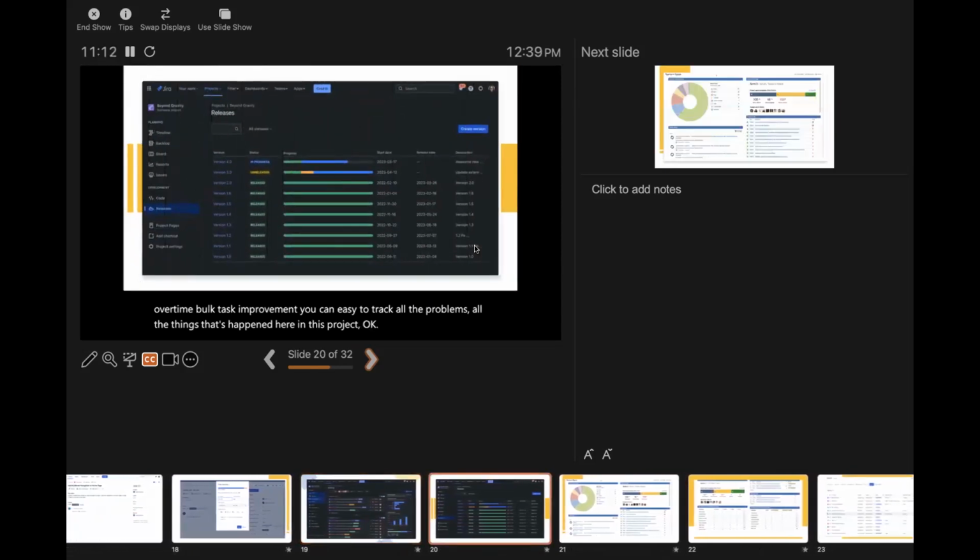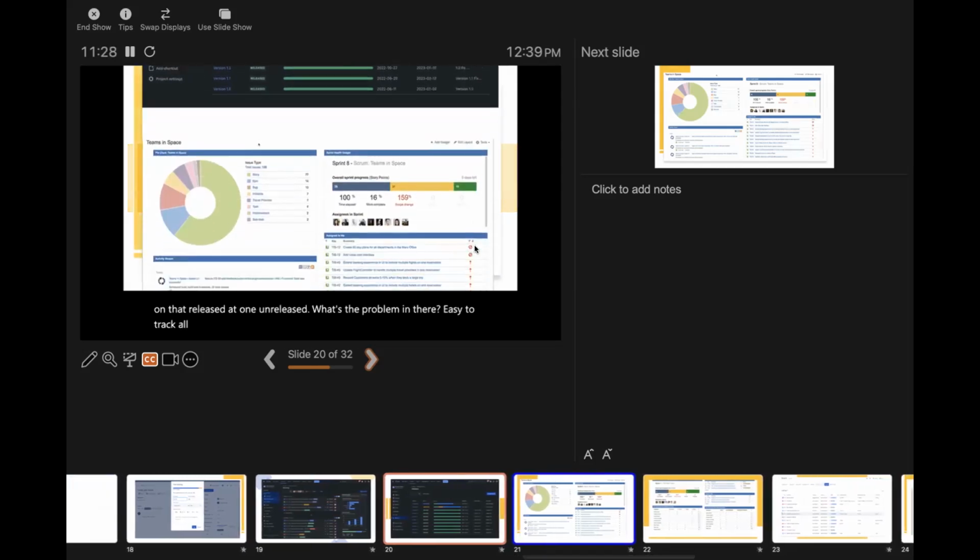Releases here show when the versions are released for this specific software, when the software started work, bugs, release time, what version was released and what was unreleased, and what the problem is in there. Easy to track all of this in Jira.